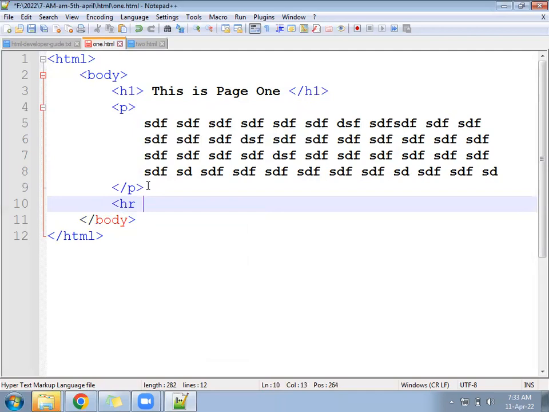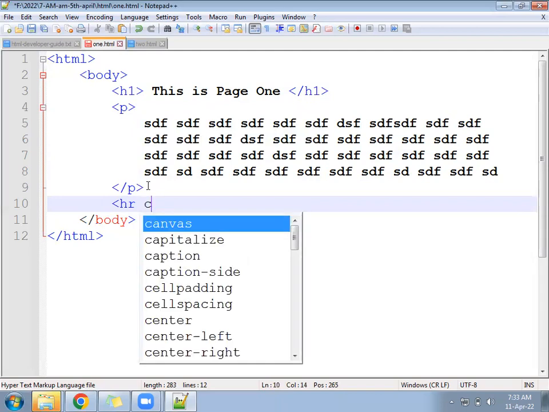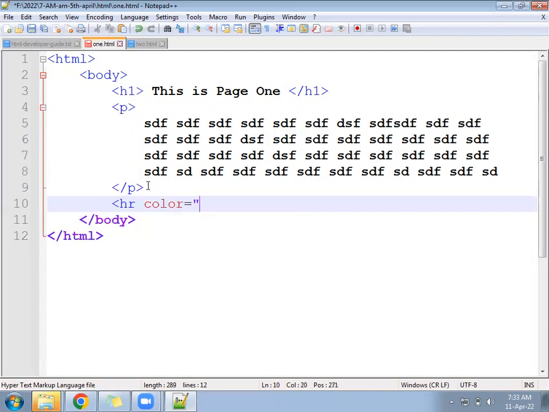HR is called a horizontal rule. It creates a line from the beginning to the end of the screen. HR color equal to red color, size equal to 5.